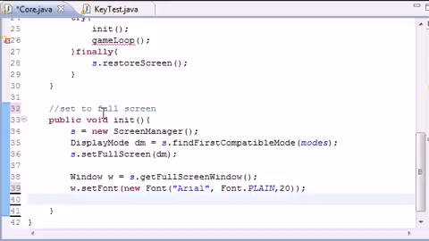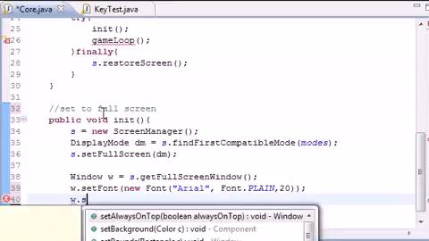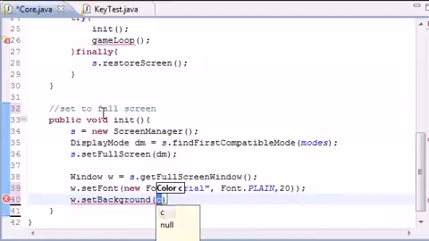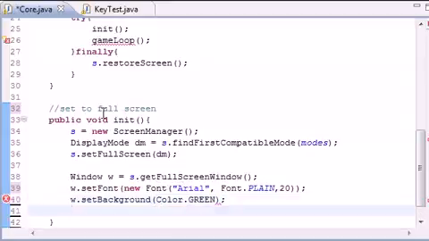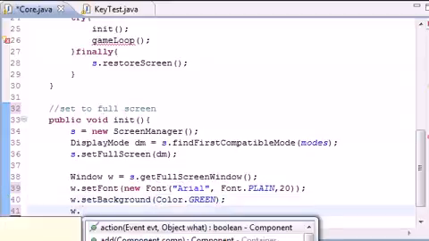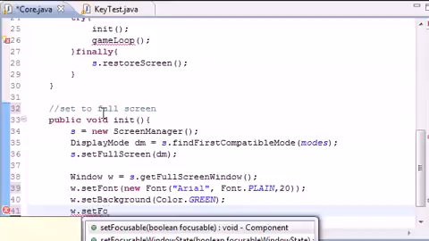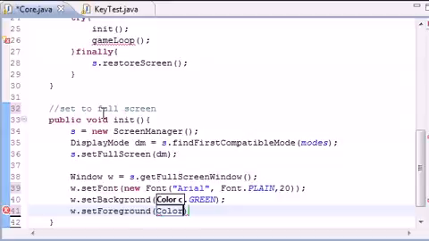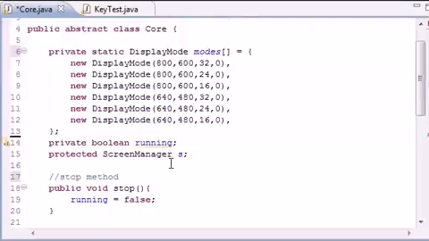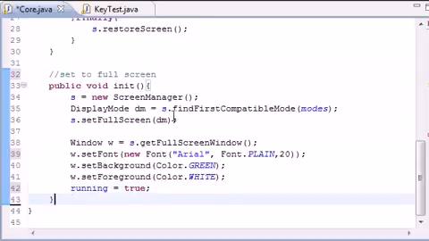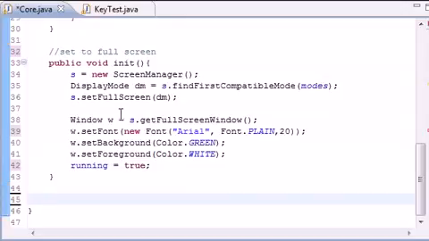And now what we need to do is set background and foreground. So w dot setBackground, and we're going to set this equal to Color dot green, because it's the first color I thought of, and w dot setForeground, and this is going to be Color dot white. So our text is going to be white on a green screen, but not a real green screen, just that our computer is going to look green. And now we're going to set running equal to true to begin with, because we need to set it equal to something or else it won't know. So now after init, let's just go ahead and make our main game loop if we have time.